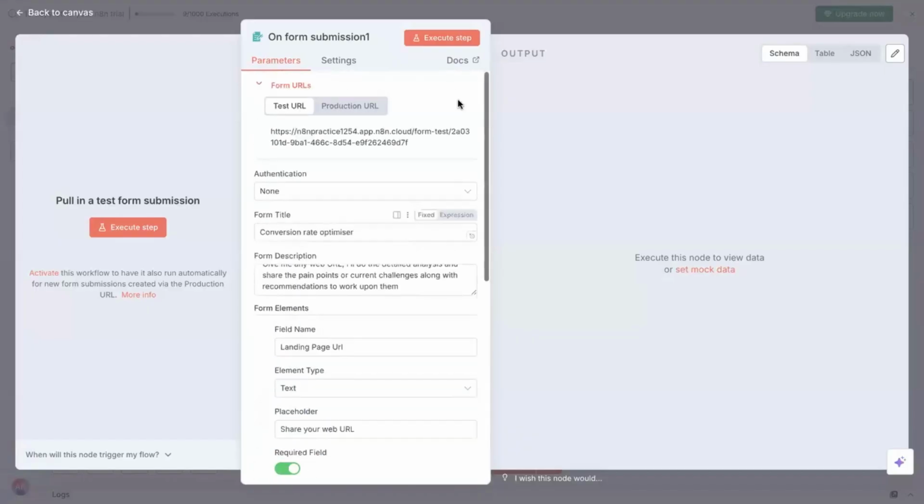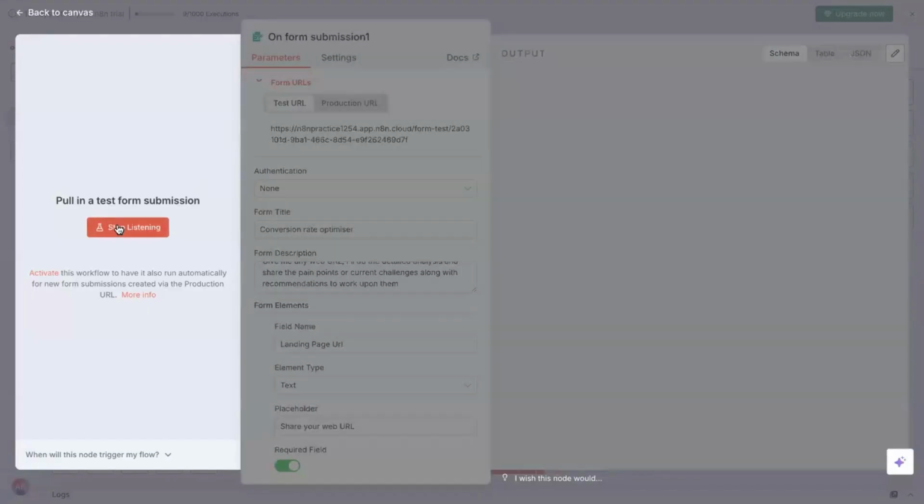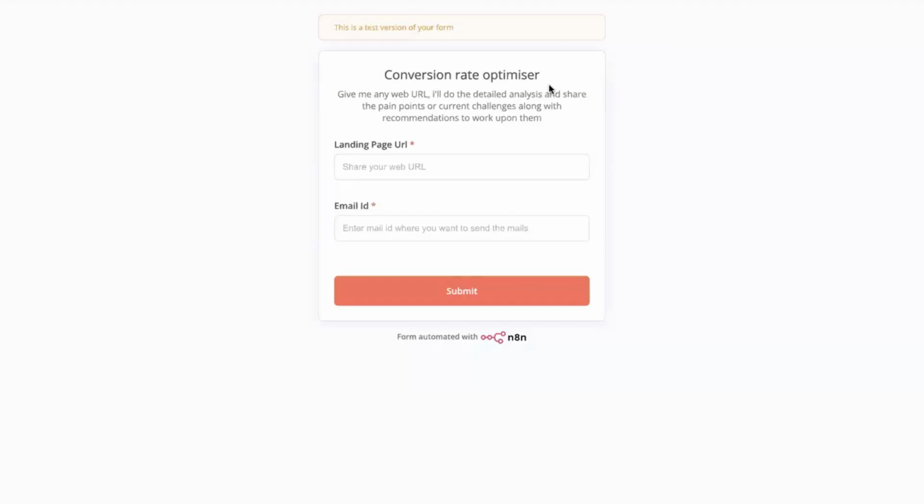All right, that's it, right? So what I'll do is I'll just try executing this. You could see that, right? Conversion rate optimizer: give me any web URL, and I'll do the detailed analysis and share the pain points or current challenges, right? And this is the placeholder, looks good, right?